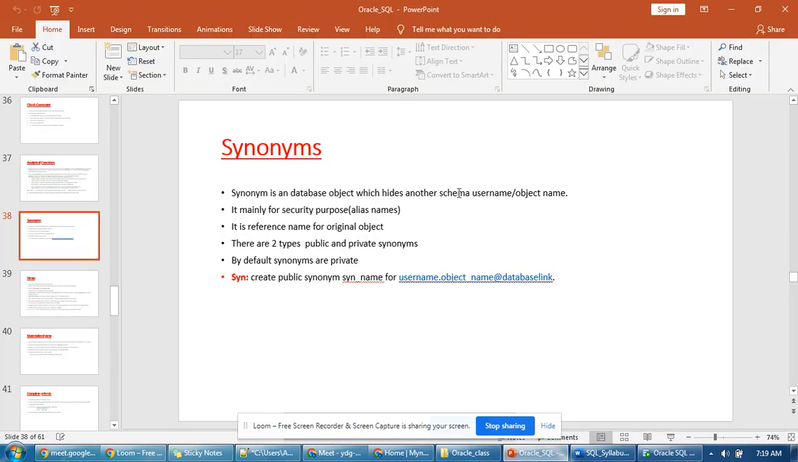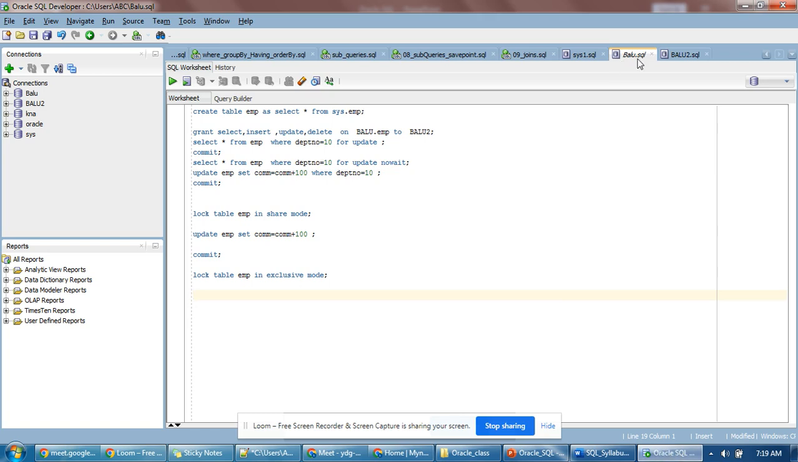You understood this, right? See how we can create synonyms. If you want to work with synonyms, you should have some different users. Let's create the synonym in the Balu user. I am having the EMP table.